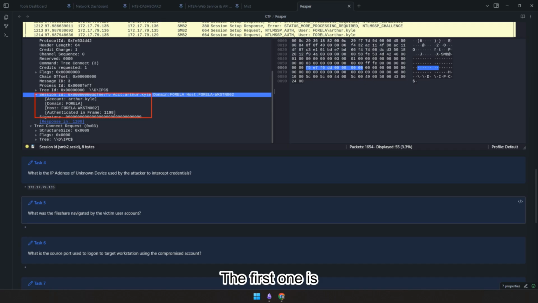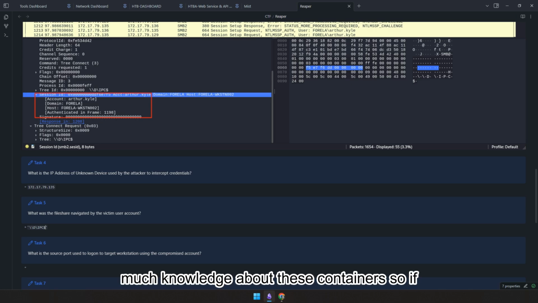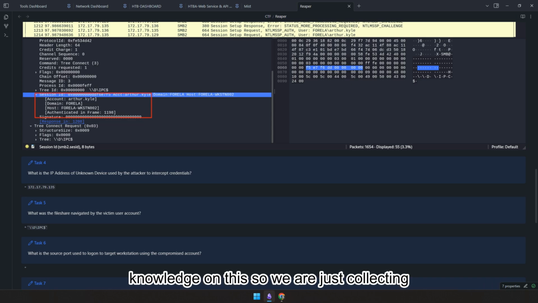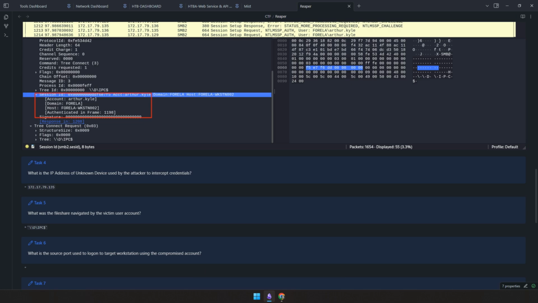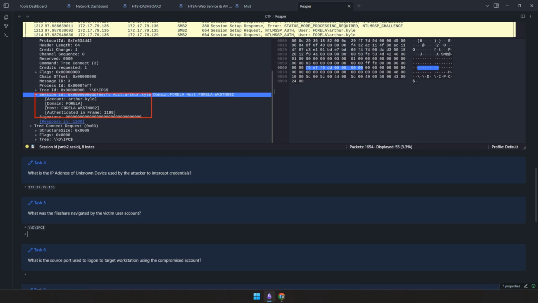The first one is, let's see, we'll add over here, /d/IPC$. The reason being, we are not clear here because we are not part of this organization or structure, and we don't have much knowledge about these containers. If we had, we could give specific knowledge on this. So we are just collecting all this data so we can present it and tell them that these were the sources or the endpoints that got seen and connected. So we got the first one.